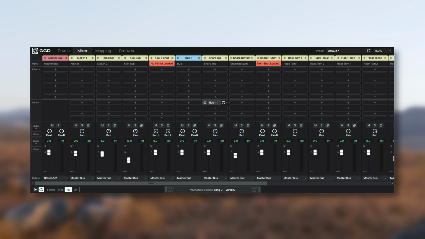To add an existing send to a channel, click the Send in the Send slot, then choose a bus from the Bus submenu. To adjust the send level, drag the send level control next to the bus in the Send section. To adjust the settings of a bus, click the bus name in the send slot of a channel, then do any of the following.